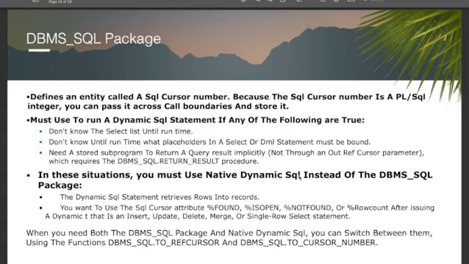true. You do not know the select list until runtime. You do not know until runtime what placeholders in a select or DML statement must be bound. You want a stored subprogram to return a query result implicitly, not through an OUT REF CURSOR parameter, which requires the DBMS_SQL.RETURN_RESULT procedure.